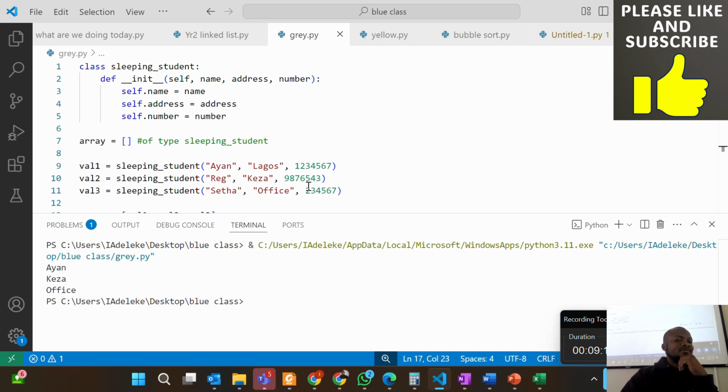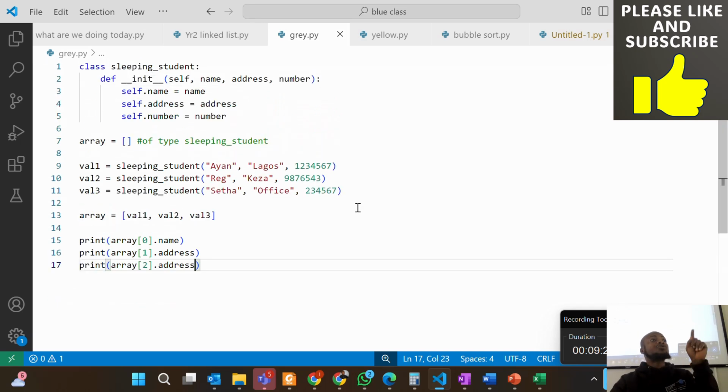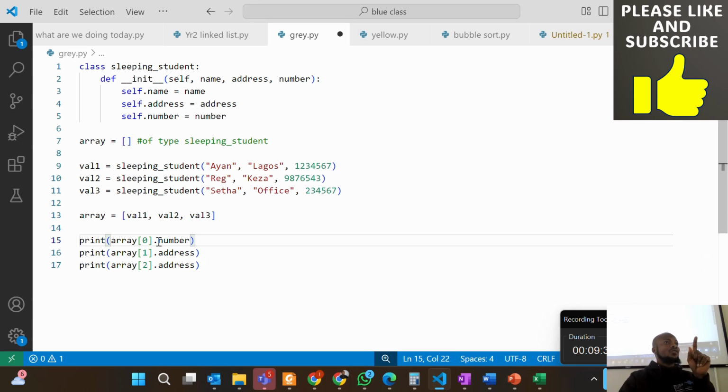what is it printing? The name of the first object, the address of the second object, and the address of the third object. Now we can see the values from the attributes. Is that understood? So can you now see that I use dot, the attribute of each class, to access the value? If I want to see the number of array 0, that will be dot number. And that's why when you are dealing with file handling, you use a variable name as a file handler equal to open, then you say something dot read, dot write, array dot append. That's where it comes from.